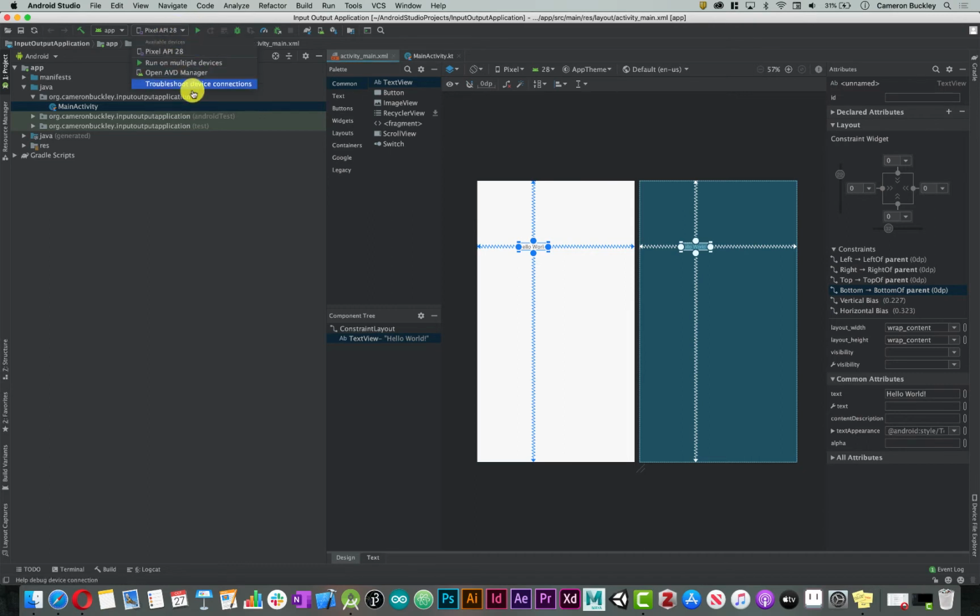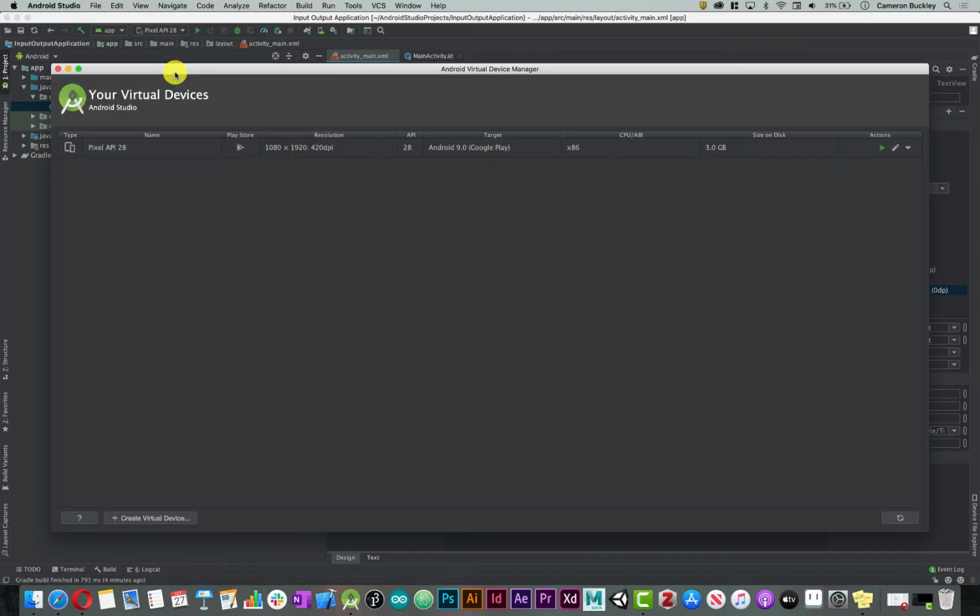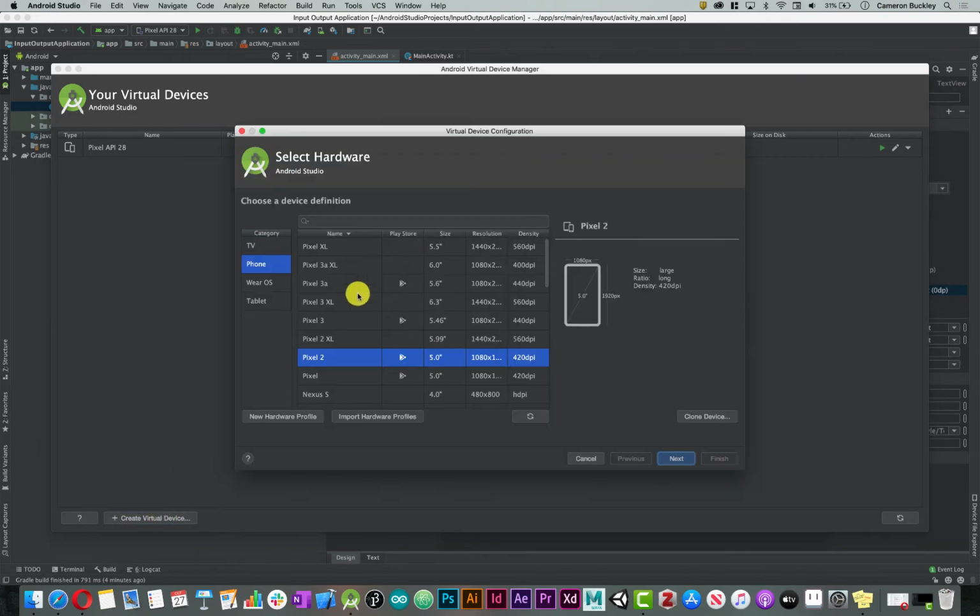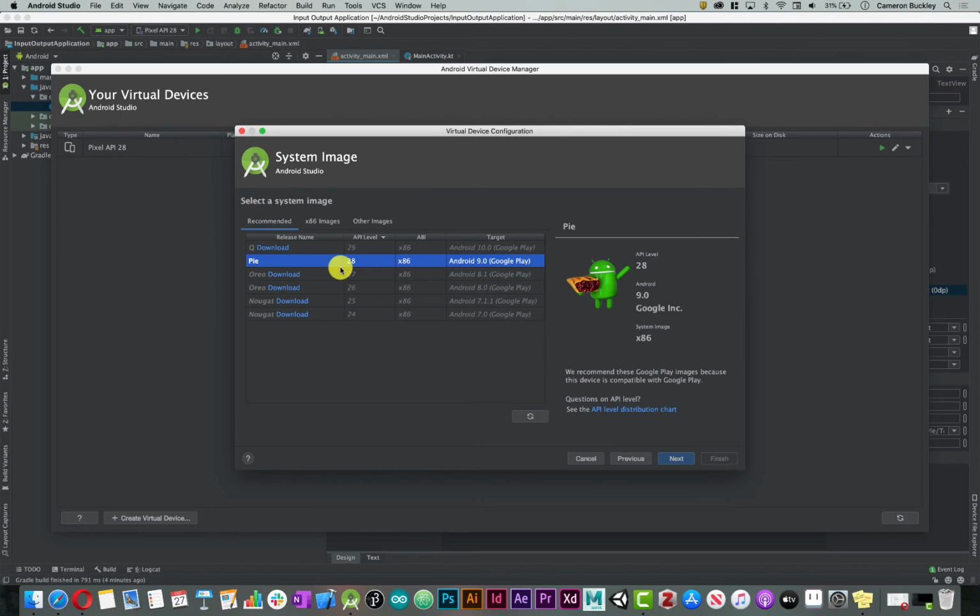How do I actually add a device here? The best way is to open up the AVD manager. Whenever you click that, it opens up your list of virtual devices, and if you don't have any, it should say create virtual device. And if you go through that system, you can find the device that you'd like to use. For this class, I'm going to be using a Pixel, and I'm just going to be using the Android 28, which is Pie, Android 9.0 release.